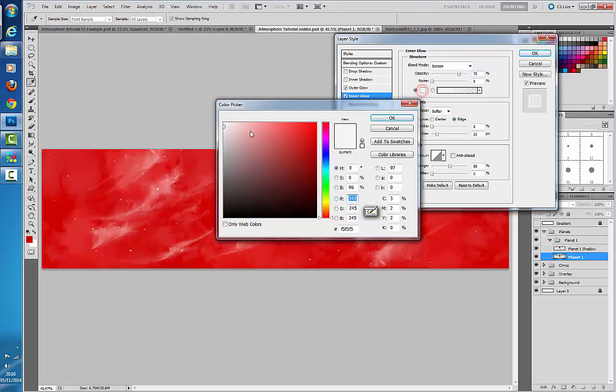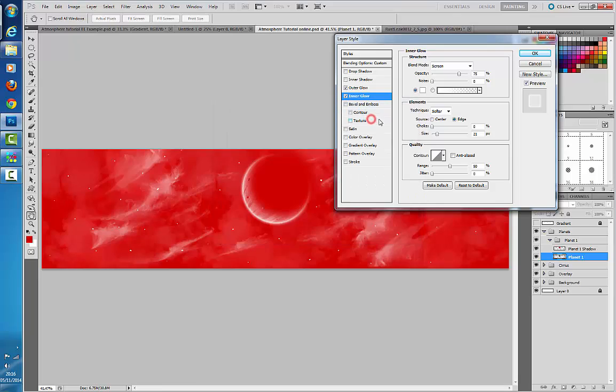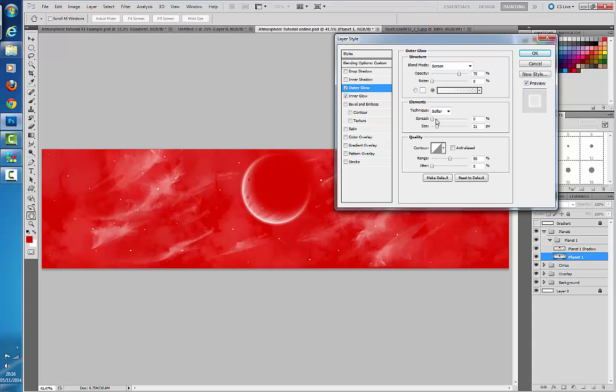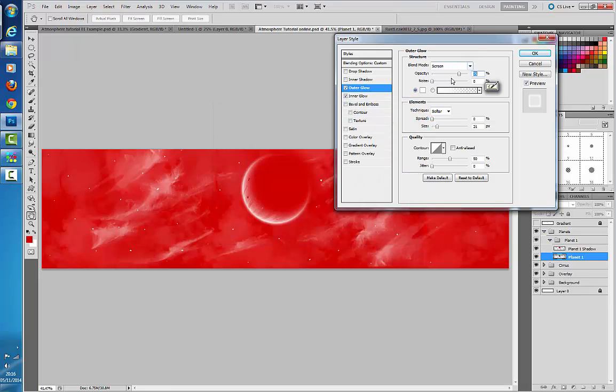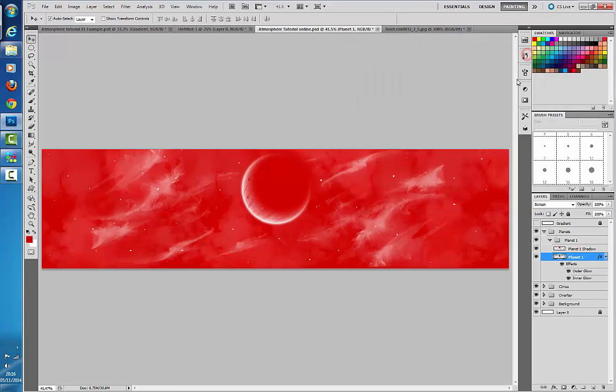Okay, we're going to change the colour of these to white. I think they are quite cream at the moment, and we're going to take the size of the inner glow up to around sort of 30, I think, because it's quite big. And then the outer glow, we're going to leave the size, but we are going to change the colour to pure white, and we're going to bring the opacity up slightly. Okay, I'm quite happy with that.